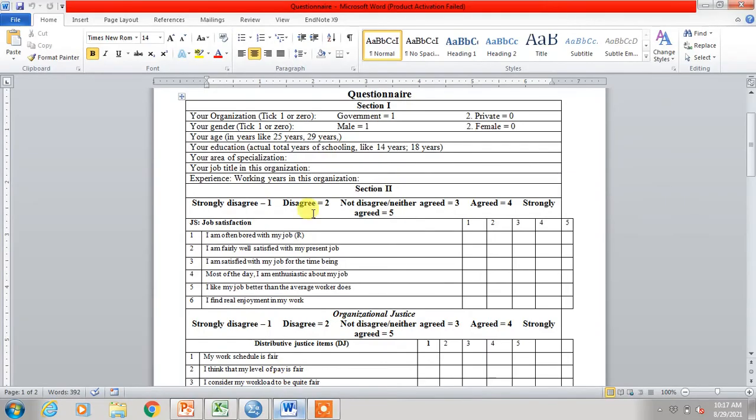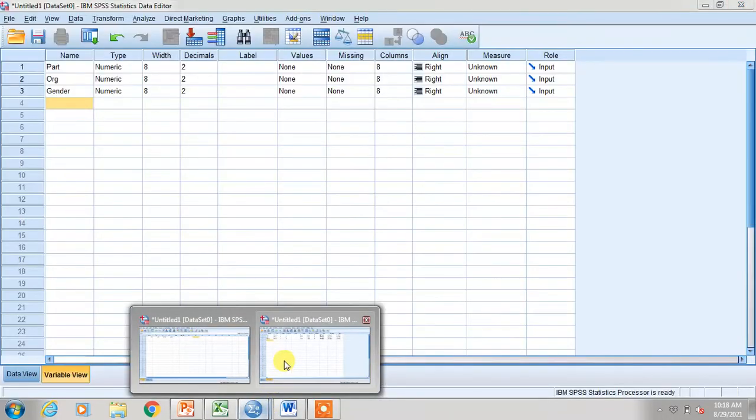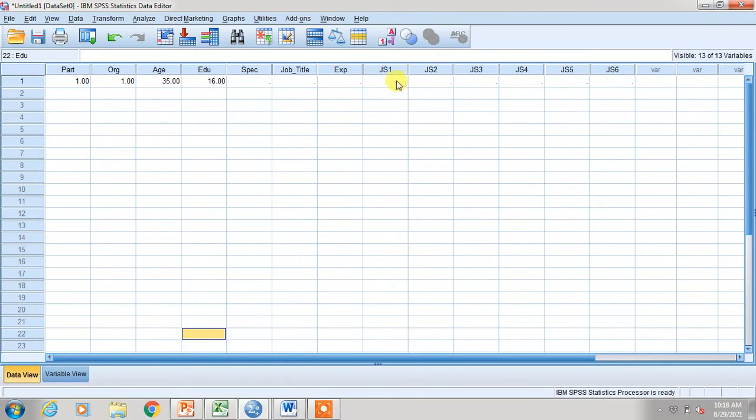If you open the questionnaire again, suppose you ask him, "I'm often bored with my job," and if he or she strongly disagrees with this question, he will click on 1, which shows that he strongly disagrees. So we are not supposed to write "strongly agree" or "disagree" in this data. We are supposed to write 1, 2, 3, 4 or 5, the response of the participant.